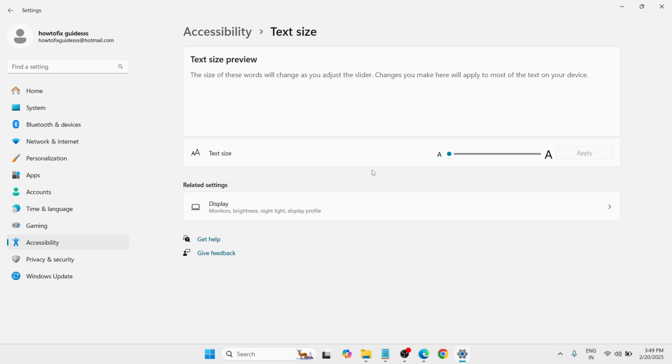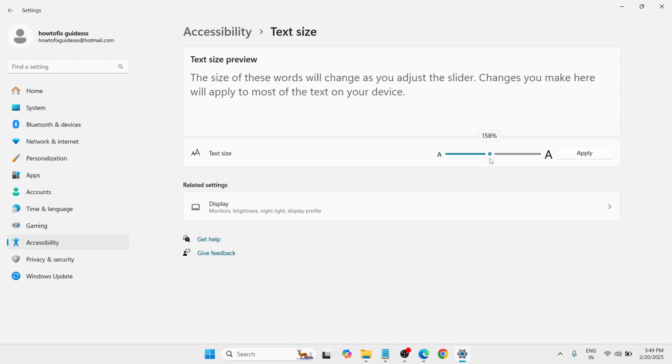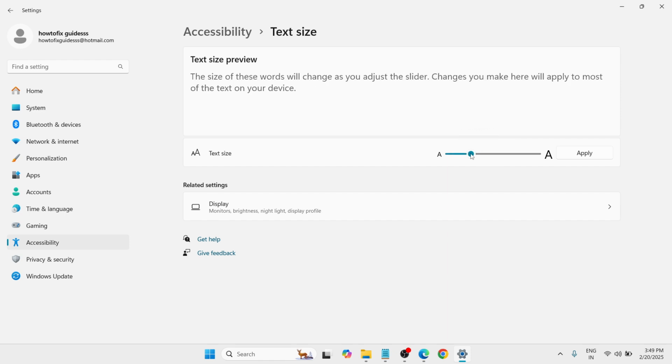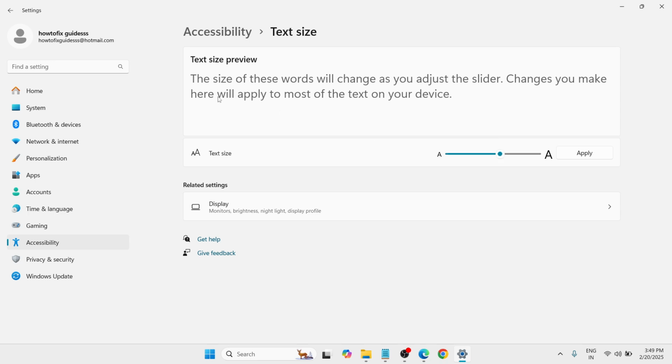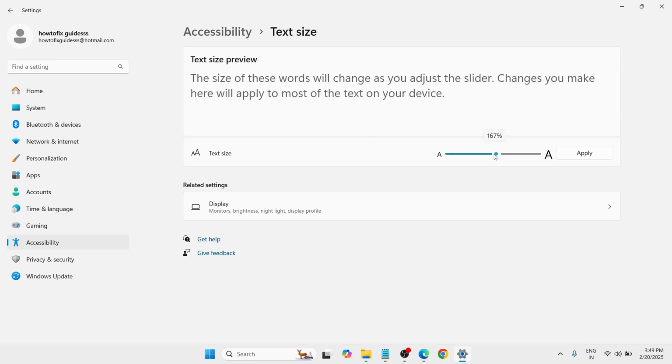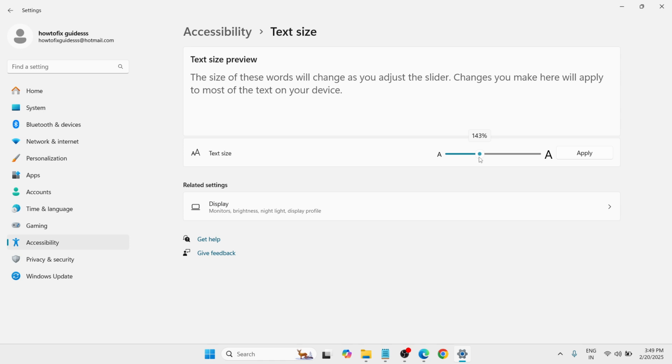Here in the text size, you can see here a slider where you can simply drag the size and adjust the size depending on your preference. So simply check the text size preview and adjust the size, and once you're satisfied, then click on apply.